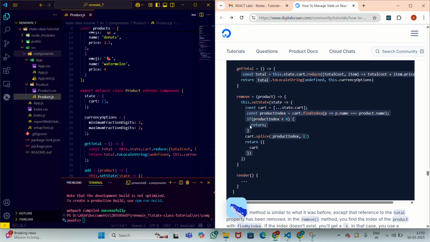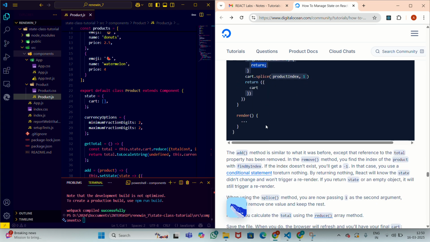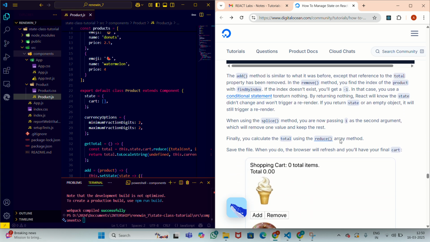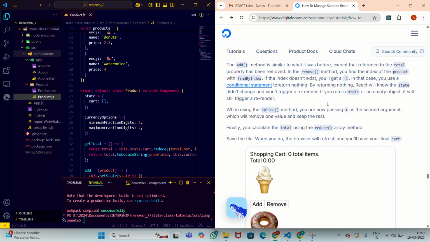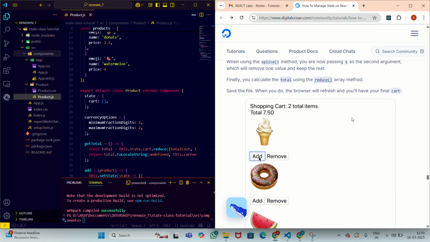The return statement is used to come out of the execution. If the index does not exist, you will get -1. In that case, we will use conditional statements to return nothing. By returning nothing, React will know that the state didn't change and won't trigger a re-render. If you return the state or an empty object, it will still trigger the re-render.